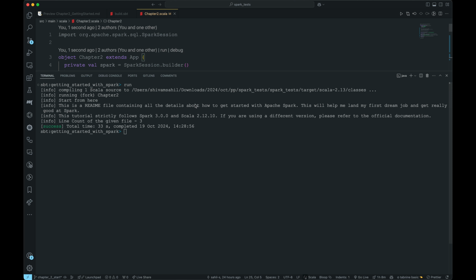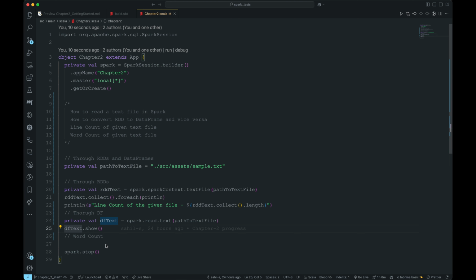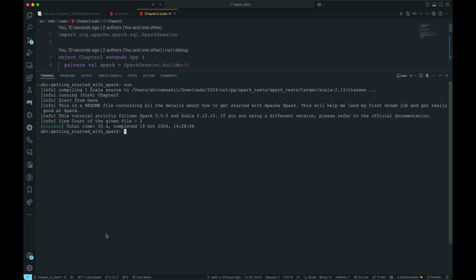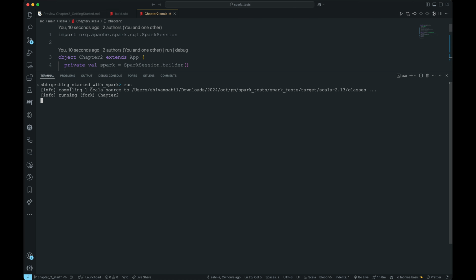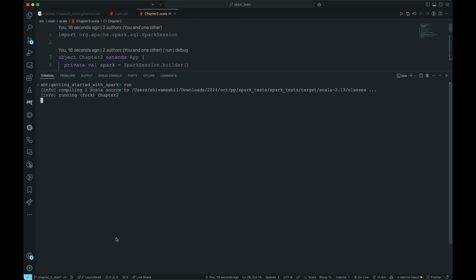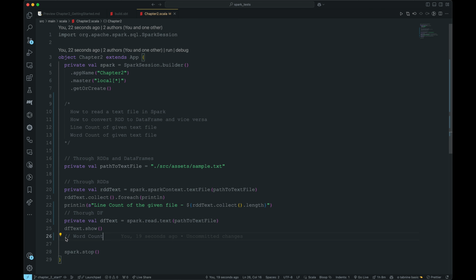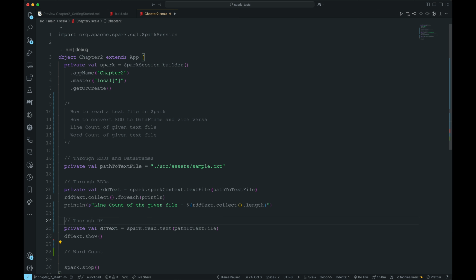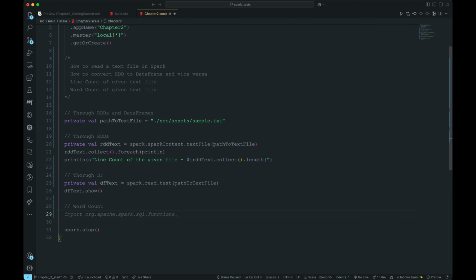Similarly here also, if I close this and run it again, this time it will give me the output in a df format. So we can see how it's different from the RDD format. And then the next thing is word count, but before word count, we will see conversions.